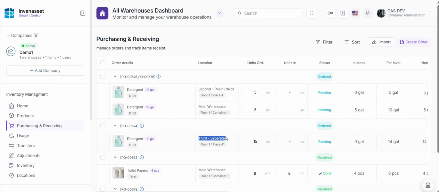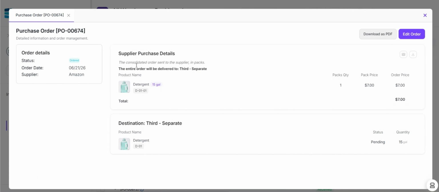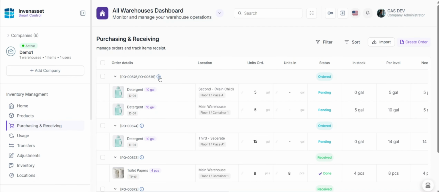The third warehouse is configured to receive deliveries independently, so a separate order has been created for it. The supplier will also receive a separate order with the delivery address for the third warehouse. Click the info icon to view the details.